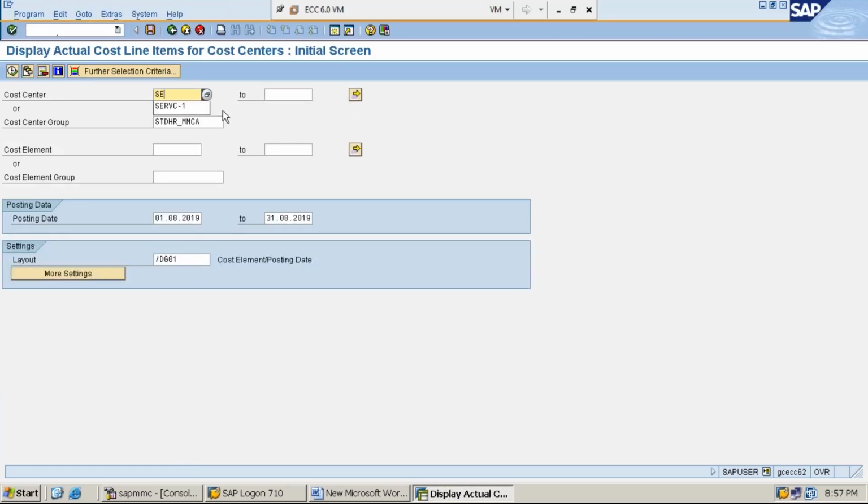And give the cost center service cost center. Only give service cost center. Do not give any other details. Click on execute.